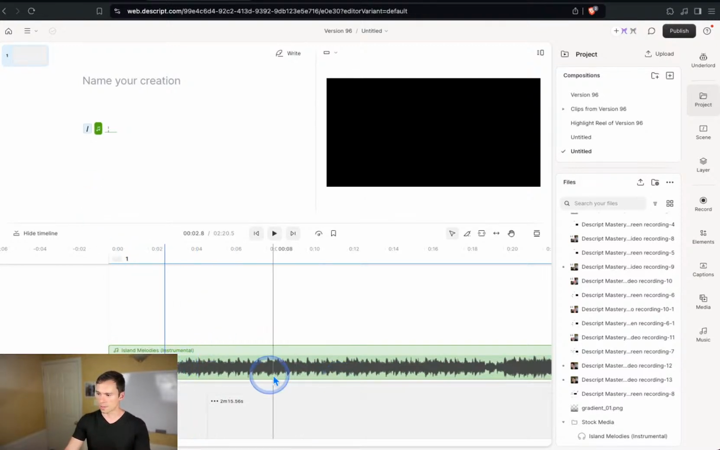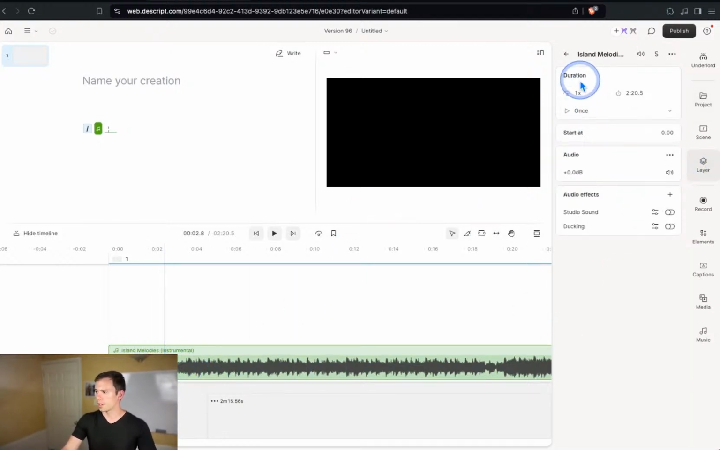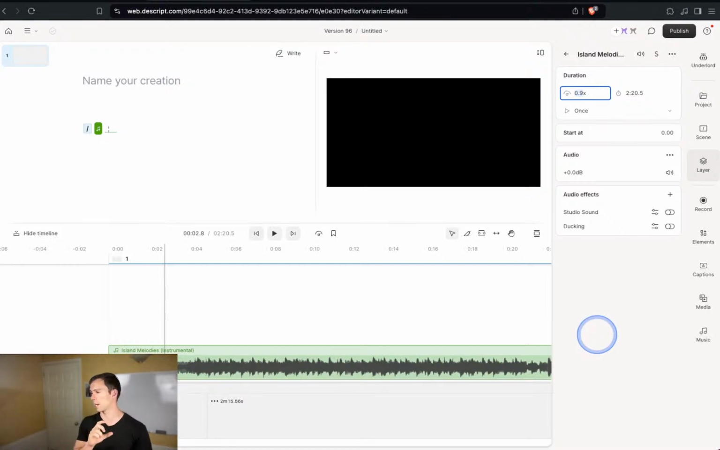So you select, in my case, the music layer. In your case, your guest's layer. And with it selected, go to layer, and then right here where it says duration. By default, it's at 1x. It's going to play at normal speed. What you could do is type in 0.9, and that's going to make it just barely, like, 10% slower. So that's the first option.